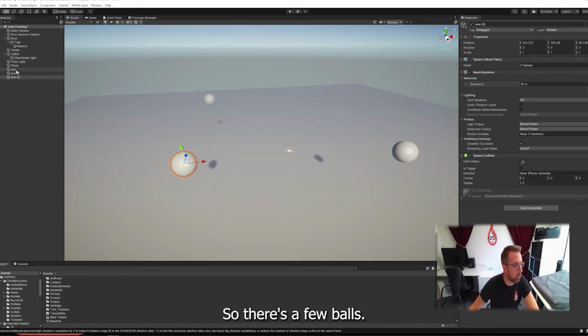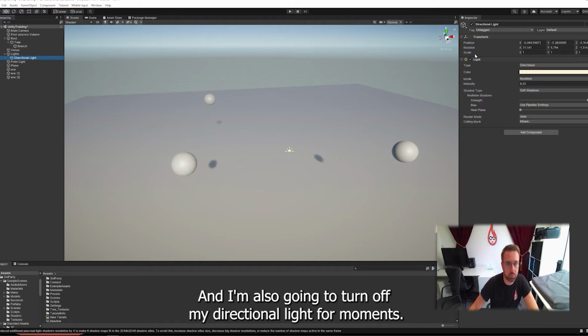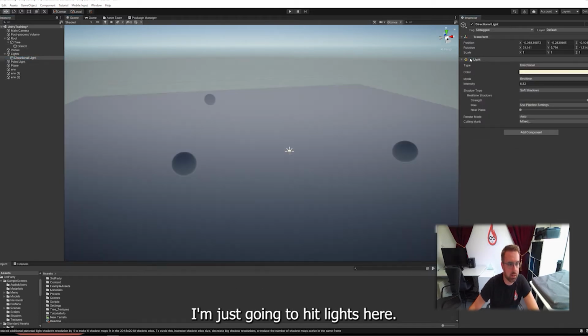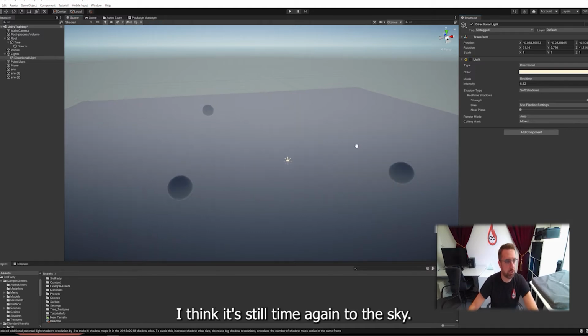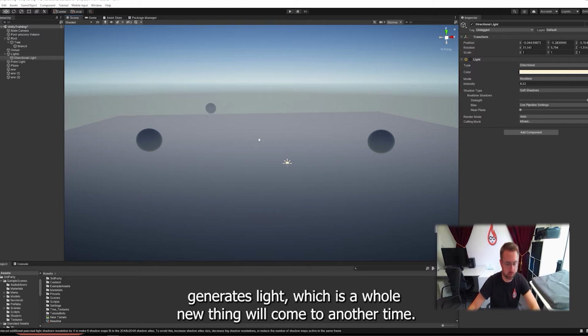So there's a few balls, and I'm also going to turn off my directional light for a moment. So I'm just going to hit light here, and let's turn that off. And you can see it's still trying to render the sky. That's why you're seeing some light there: the sky itself generates light, which is a whole other thing we'll come to another time.